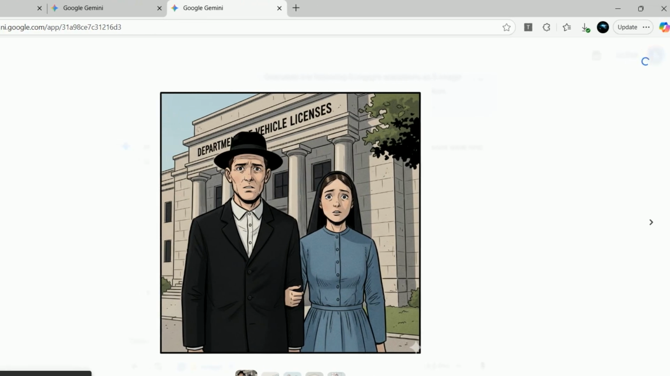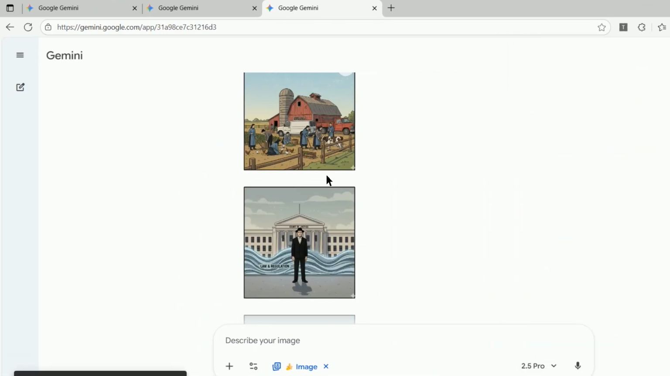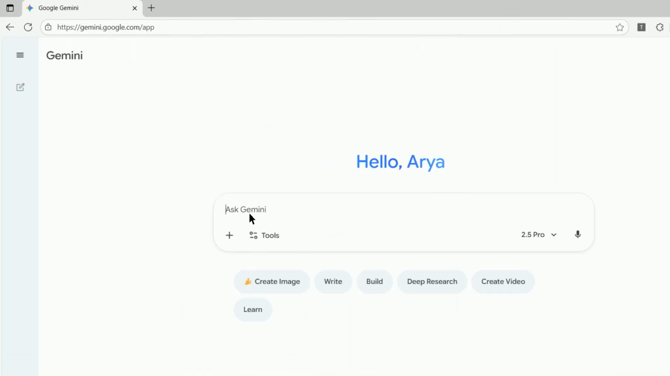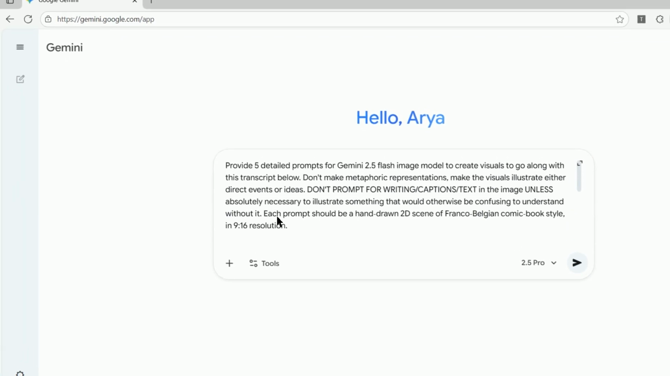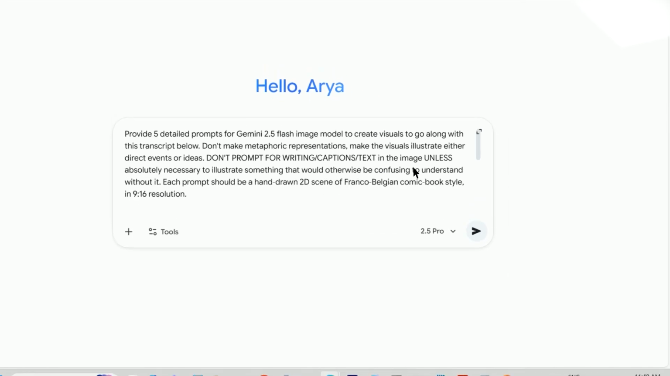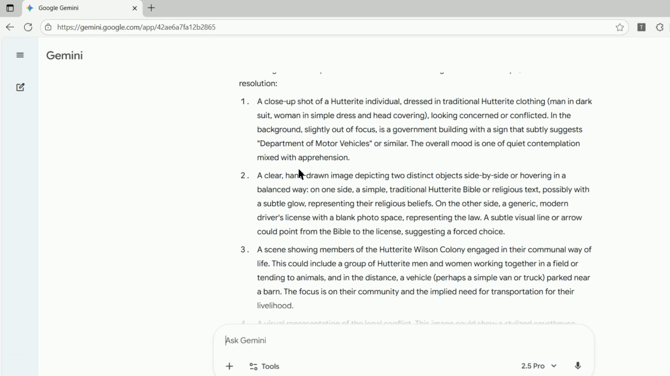This is especially useful if you want to maintain consistent characters and settings. Here's how you do this. First, gather all the image prompts you want Nano Banana to make for you. In a separate chat, I get Gemini to give me 5 image prompts for my script.